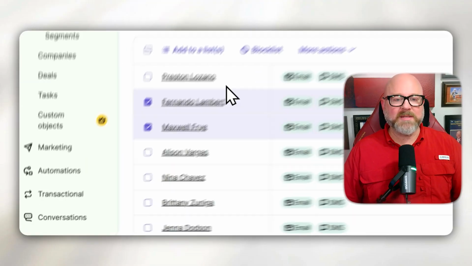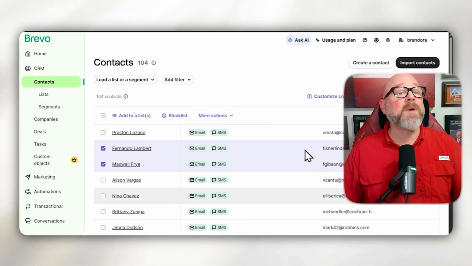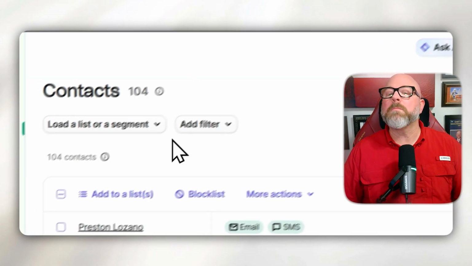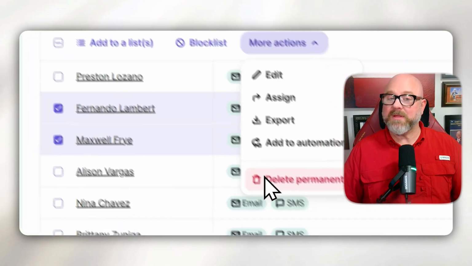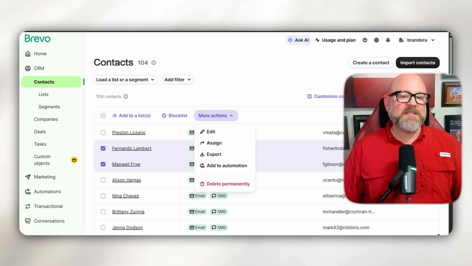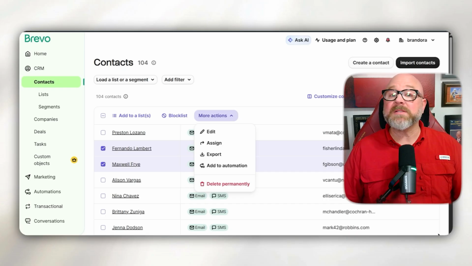Once you select your contacts, you'll see additional options appear just above the first row of the table, such as Add to List, Block List, and More Actions. Click on More Actions. Now a drop-down menu will expand with several options, including Edit, Assign, Export, Add to Automation, Remove from Lists, and Delete Permanently. Since we are cleaning this list, click on Delete Permanently.